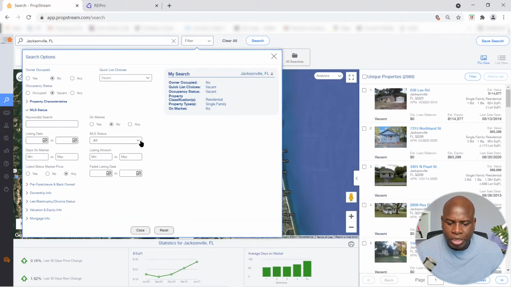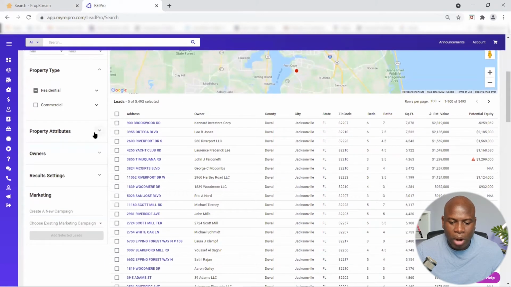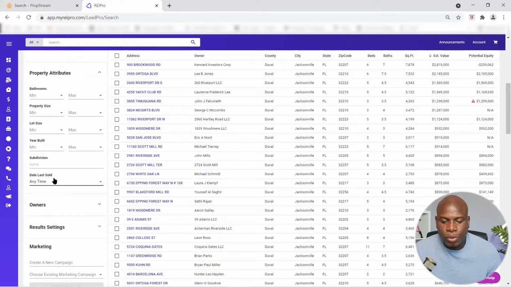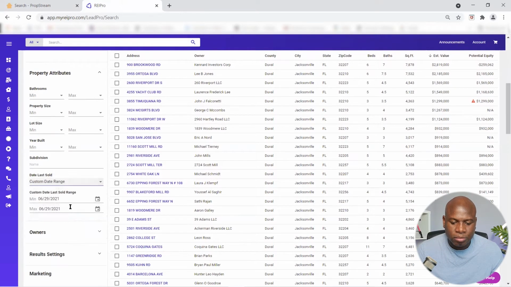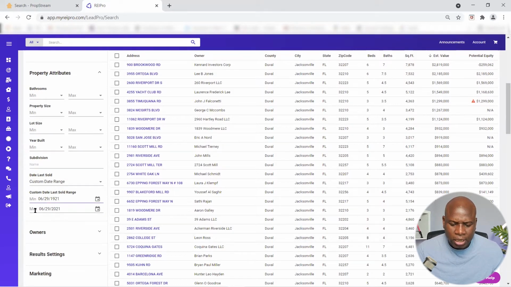All right. And as you could see, now we're down to 2,989 unique properties. So we're going to go back over into REIPro, and we're going to go straight to our property attributes. Now with property attributes, you're going to see where property attributes in PropStream is a little bit different. All right. So date last sold. Let's go with custom date range. We're going to go with 1921 to 2011. That's 10 years of ownership or more.